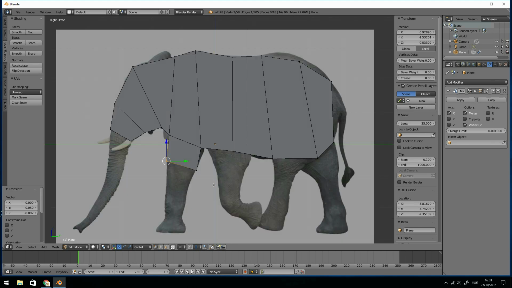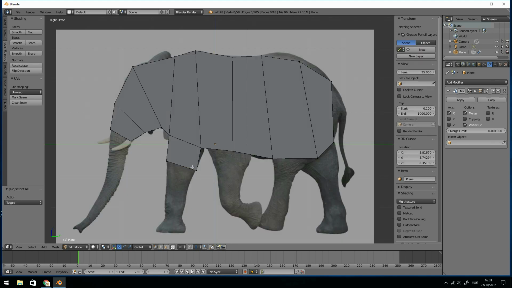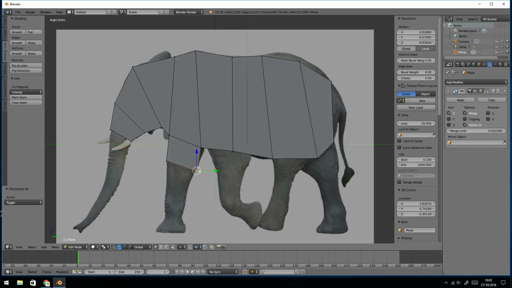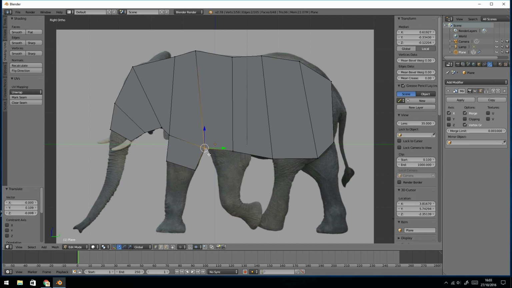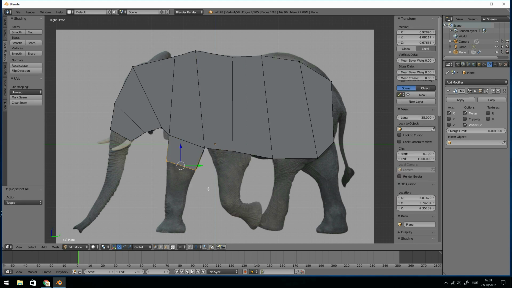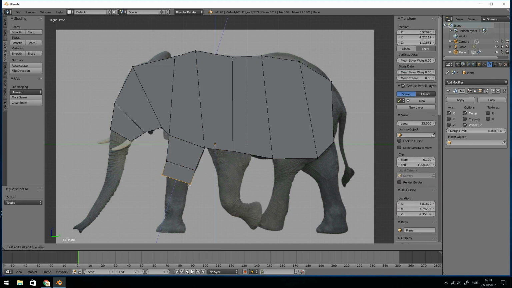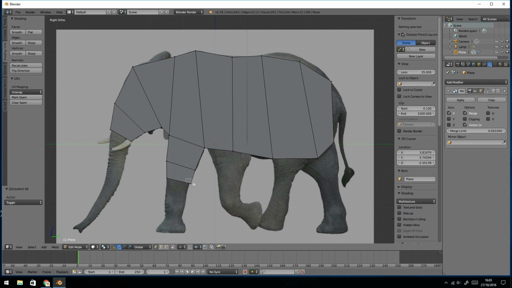So 3 to go to side view. Let's do that again. A to deselect, B to box select, and G to grab. So A, B, G. And I'll just keep repeating that. A, B, and now I can extrude that whole face out. And then A, B, G, like this.